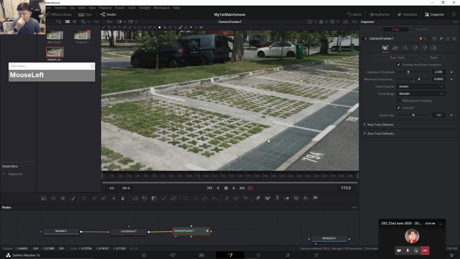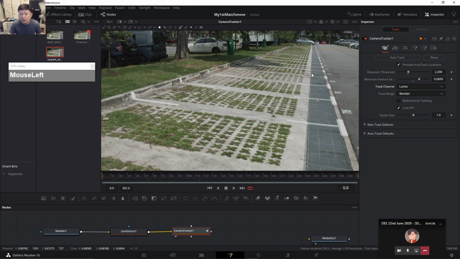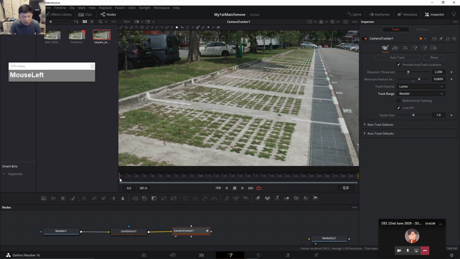All right, so we're going to track the Luma, because Luma generally works pretty well. And basically, I've adjusted the minimum features until it is quite few, so that I think I can track this quite fast. I'm going to leave the track range as render. That means the entire range. The render range is basically these two yellow lines here.